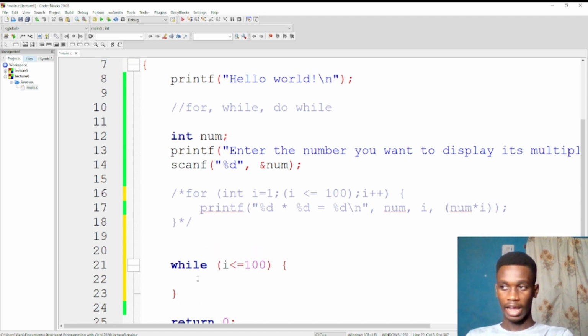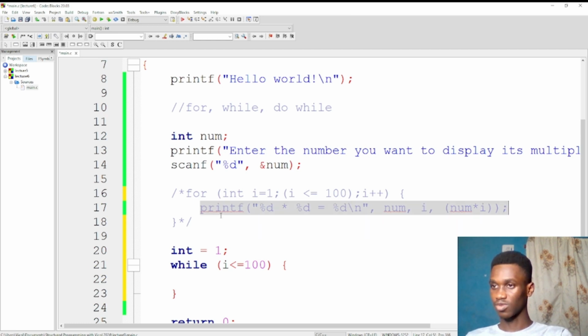Now, because I need to first declare i before my while loop, I'll say i equals 1, and then I'm telling my program that while i is less than 100, you understand? Let's just do the exact same thing. Let's do this multiplication table again. Print this.